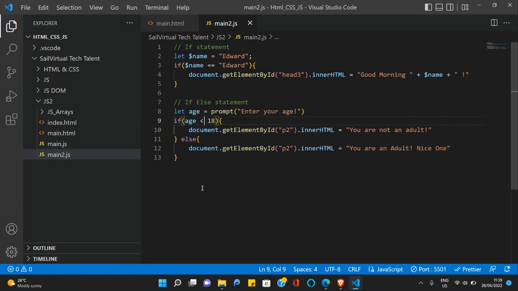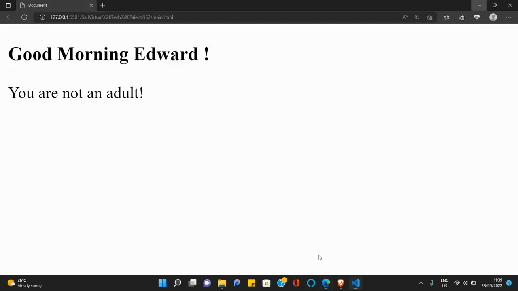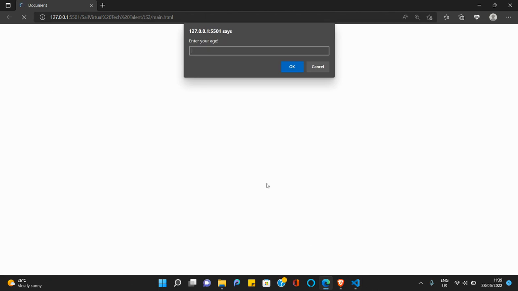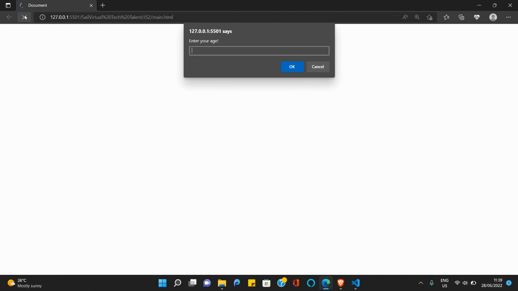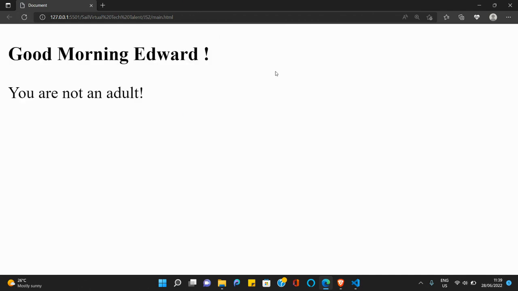And now if I save this and go back to the browser, we have a dialog box. I know it's quite small, but it says enter your age. So if I should enter 67, it says you are an adult. Nice one. If I should reload this page and enter 17 and click on OK, we have you are not an adult. So that's a way of accessing user input using JavaScript.